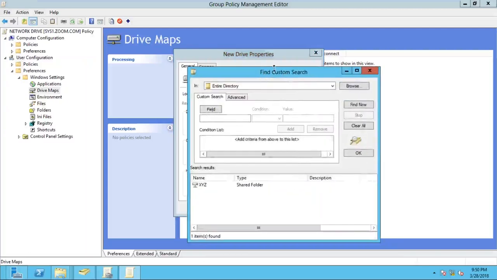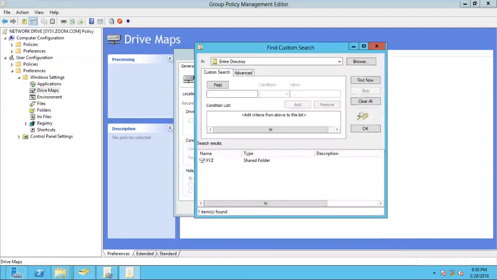Then write down select the domain name zoom.com. Then write down select the share folder xyz and click on OK. The next line, select the share folder xyz and click on OK.